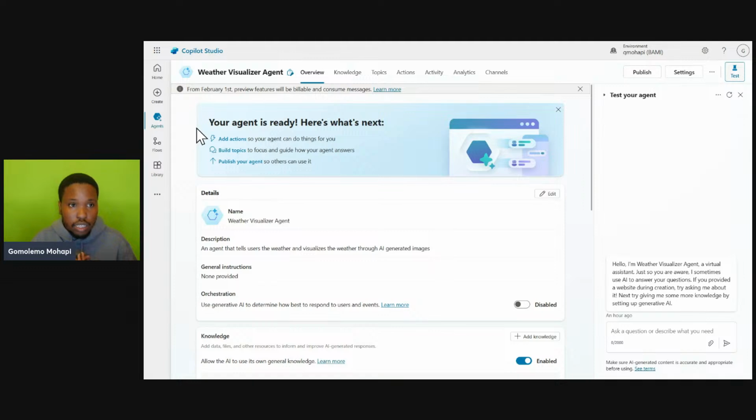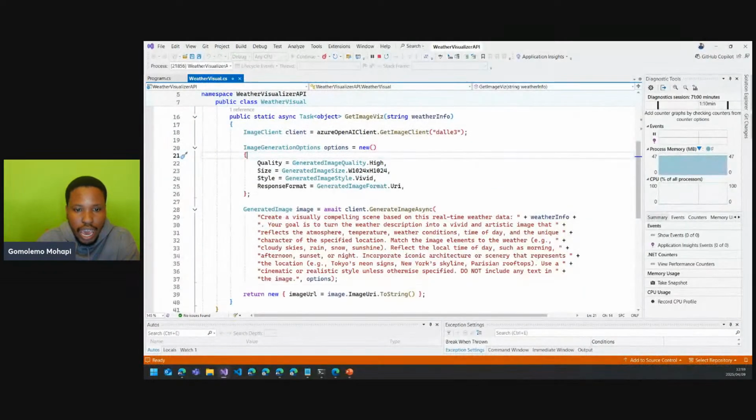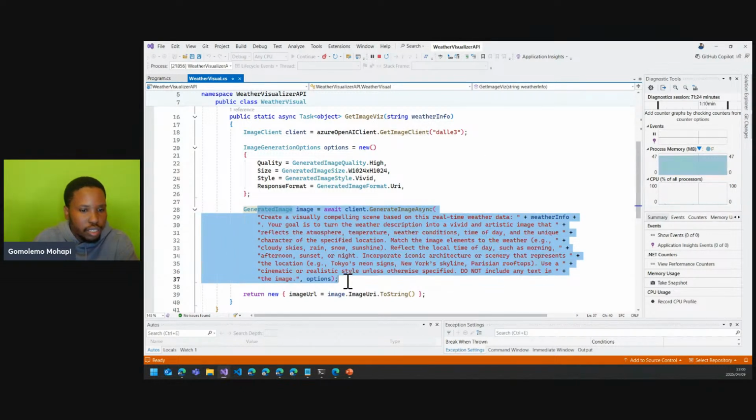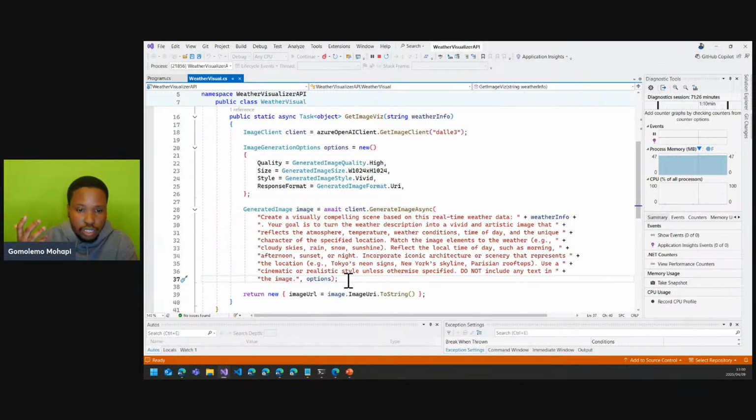Now, DALL-E, the model that creates images, right now it is not inside of Copilot Studio. So what I've done is I have created an API inside of .NET, inside of Visual Studio. I'm using C#. I'm leveraging the client's library for .NET. And essentially, I'm using the DALL-E model to reference the image client of the Azure OpenAI library. I've created a robust prompt to create images. I'm passing that back to the user.